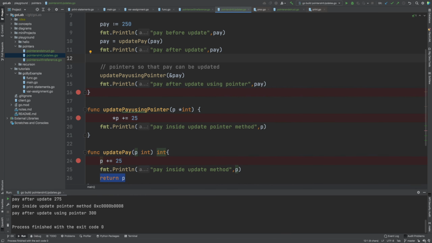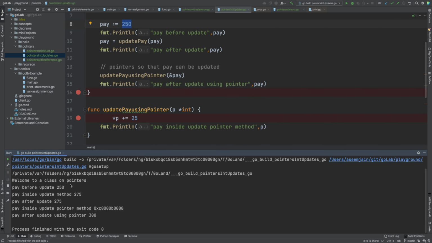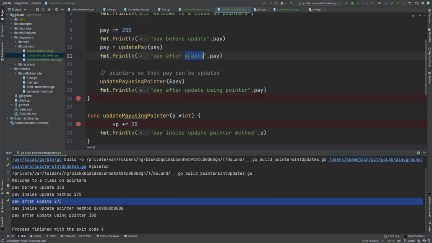So this time this pay with 250 got a 10% update, and the value became, first it was 250, then it became 275. The update remained active here after this update. Then you use the pointer, and on top of the incremented value it added more. So this is another way of doing this.